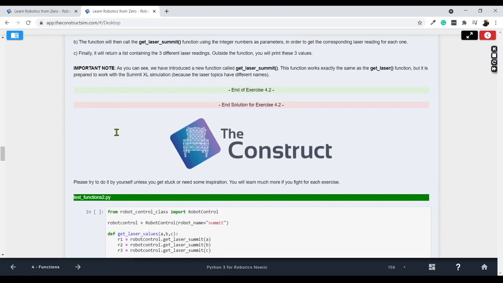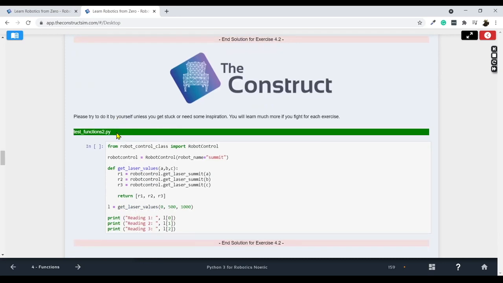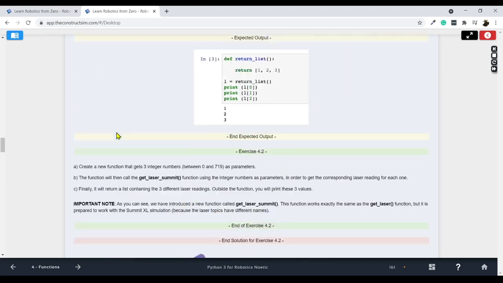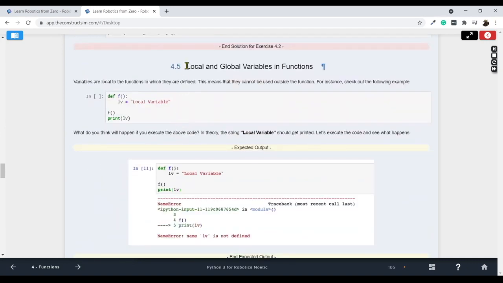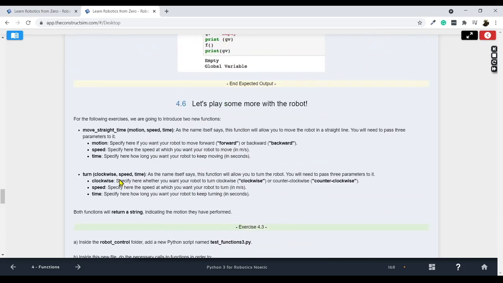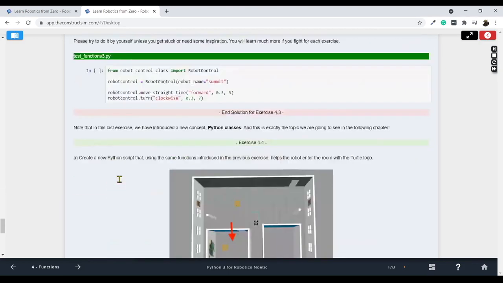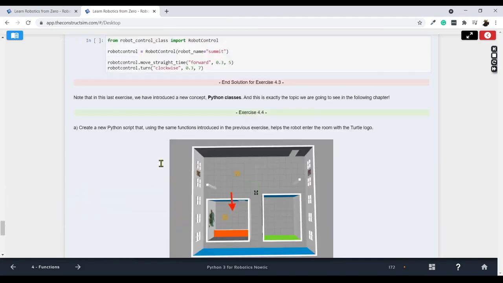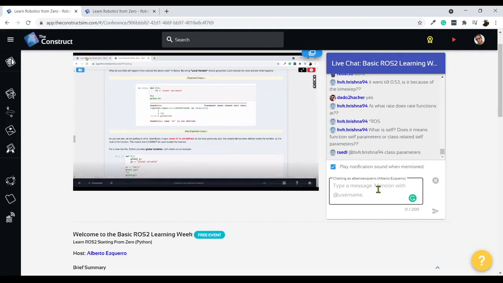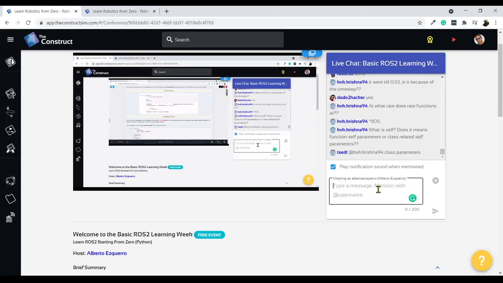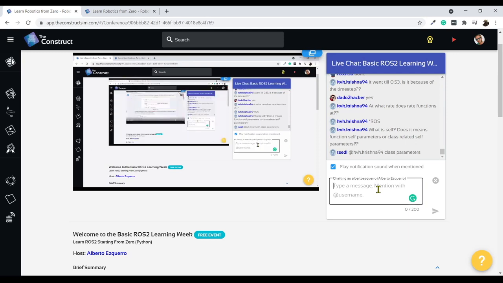All right, so, okay, some exercises here for the return, and local and global variables in functions. I think I'm going to leave it here so that you can finish by yourself, because we are already on time. Let me have a quick look at the chat. Any questions so far? Do you have any question that you would like to ask before I finish the class?